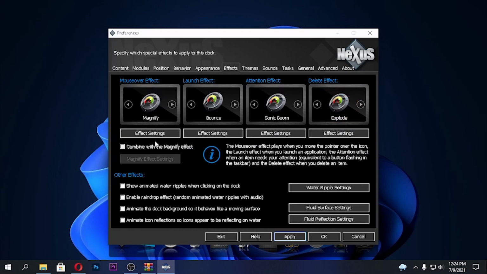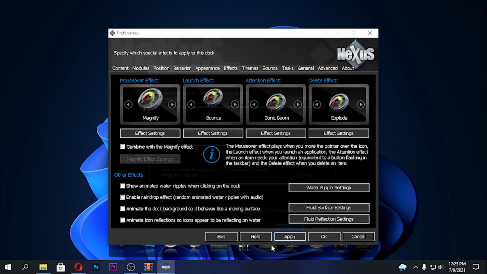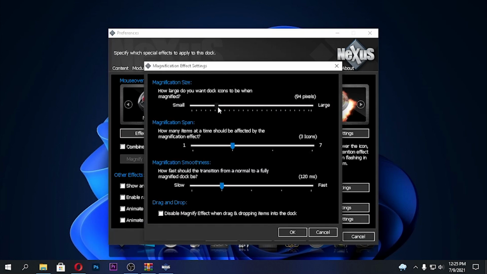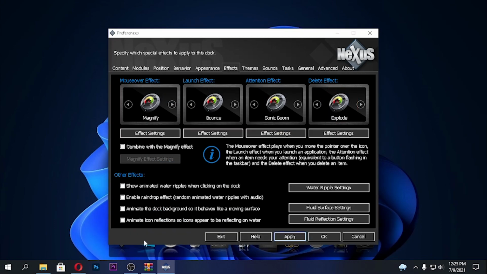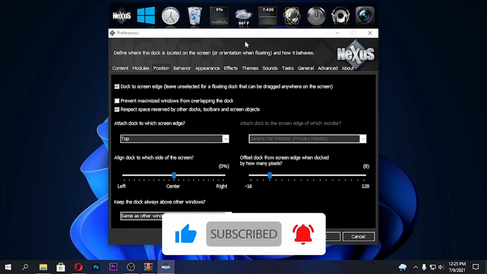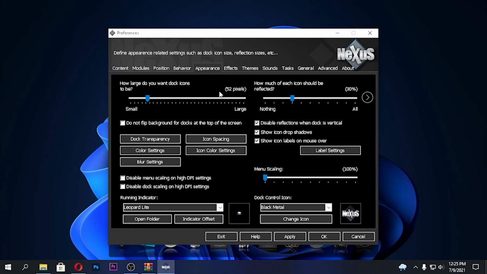So here you can see the animation settings, so you can change them as you like. And click on apply to save it. Here you can change the place of your toolbar. You can set it like this. Here you can also increase and decrease the size of your toolbar. So you can do it like this.